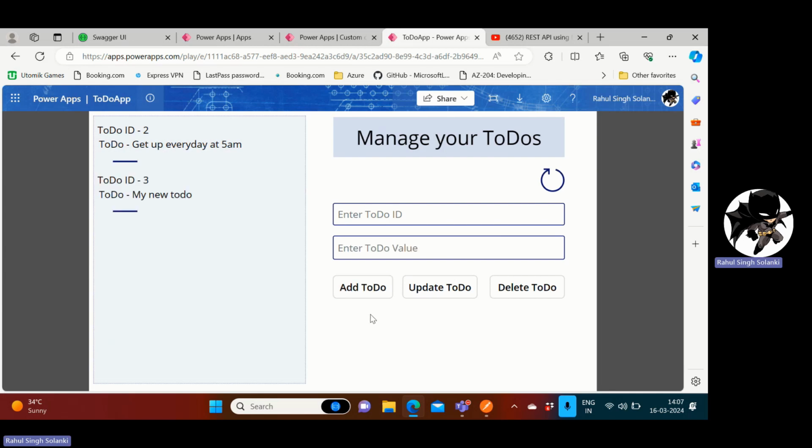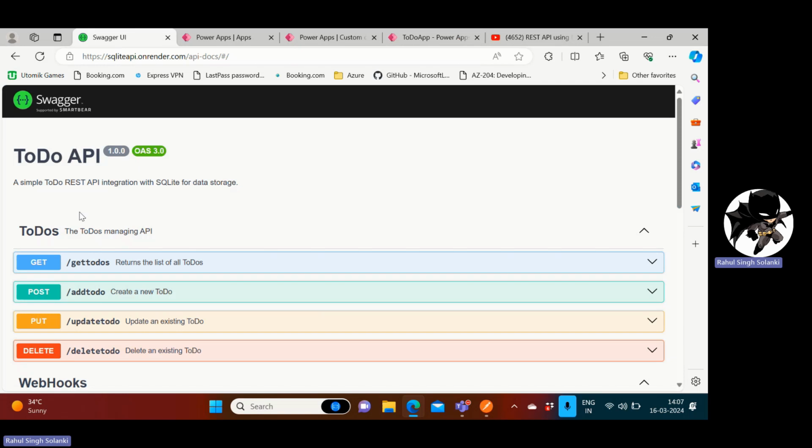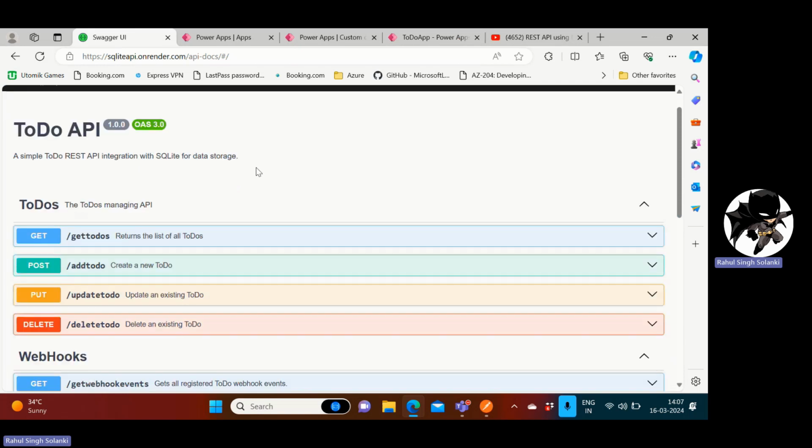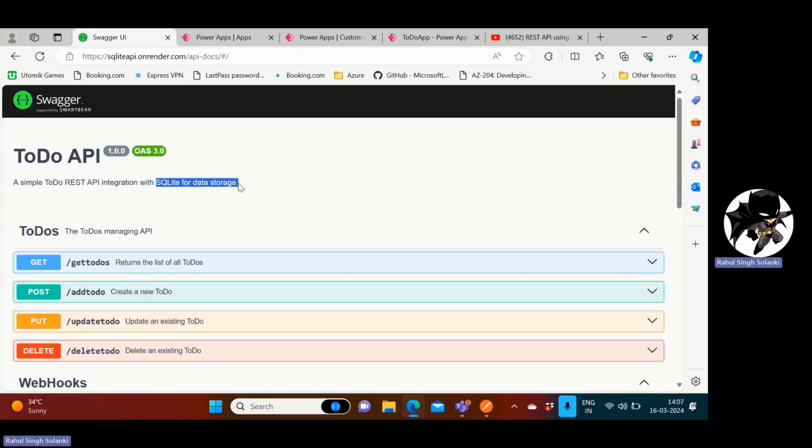So what is happening is, when I say add to-do, it is communicating with the custom connector, which is further communicating with the REST API. This REST API is actually storing all the data in SQLite, which is a file-based database.